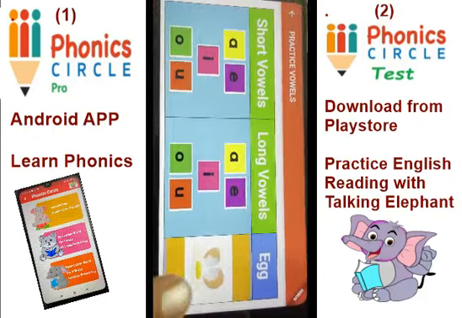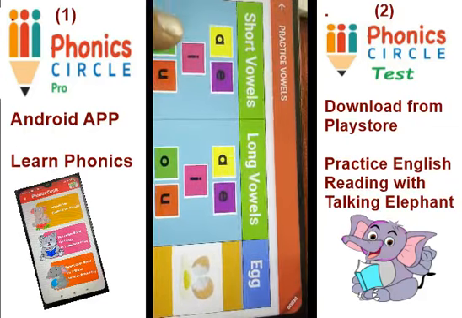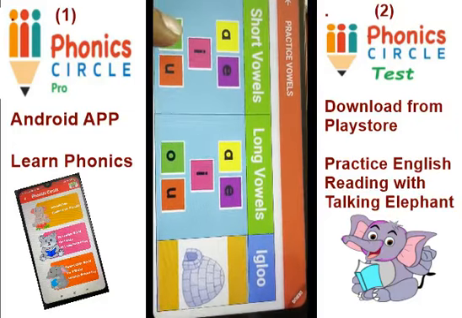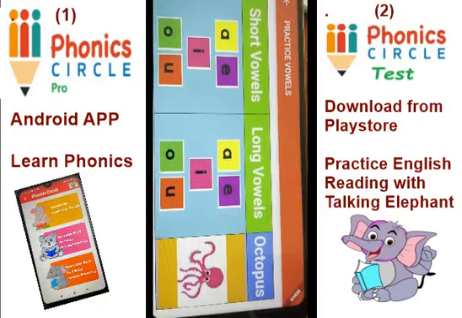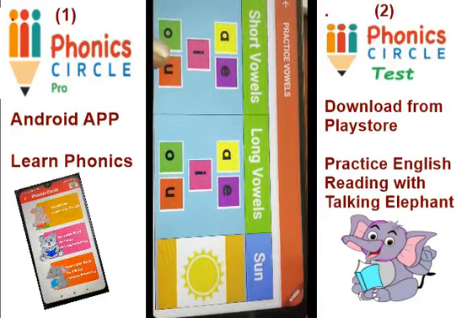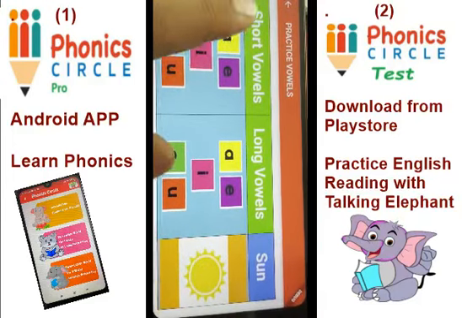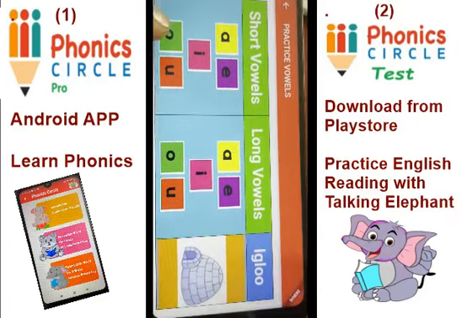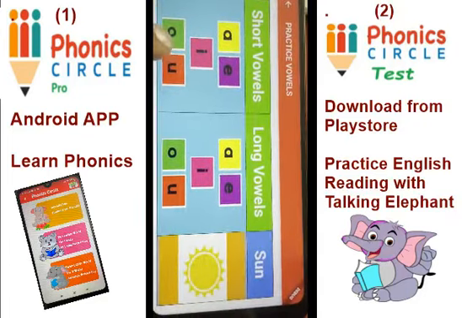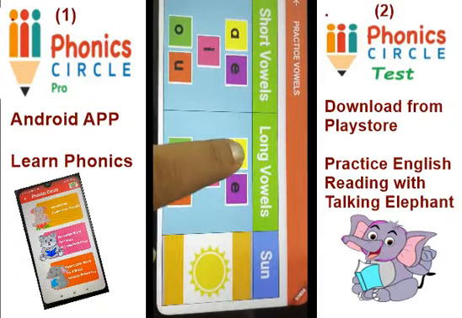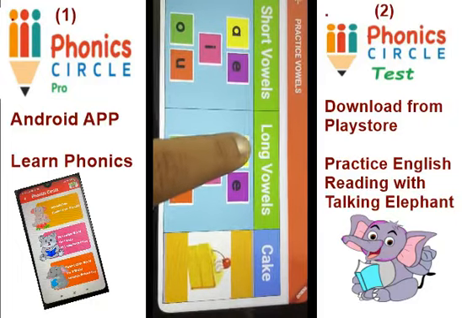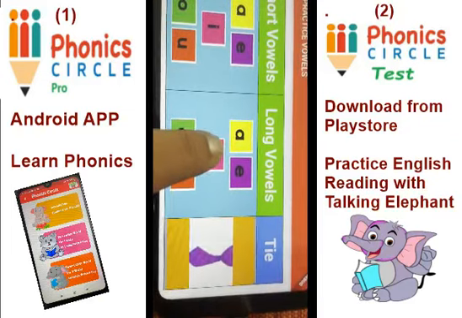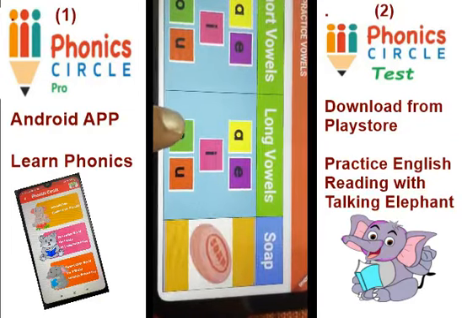E for egg, and it will show you the picture here. E, O, O, E, O. And long vowel sound is E, I, O.